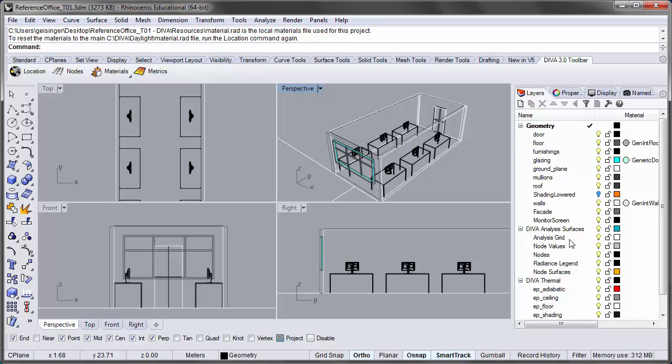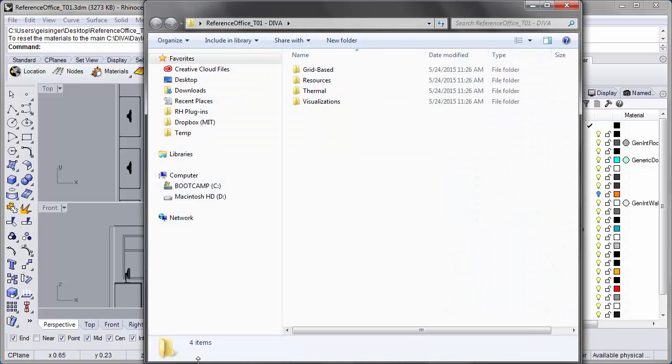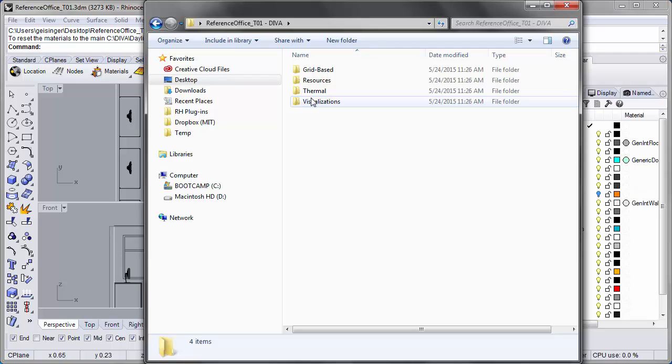It automatically generates two new groups of layers in your Rhino file, DIVA Analysis Services and DIVA Thermal, both of which we'll talk more about in subsequent lessons. What's also important to note is that by setting a location file, DIVA automatically creates a local subdirectory where your Rhino file is saved, and for instance mine is saved on the desktop. If I open up Windows Explorer and go to the desktop where I've saved my file, it creates a subfolder called reference office, the name of your file, and dash DIVA. In that folder there are different subdirectories where DIVA will save output files such as grid-based simulations, visualizations, as well as your Radiance file in the resources folder. I'll refer back to this as we move forward.